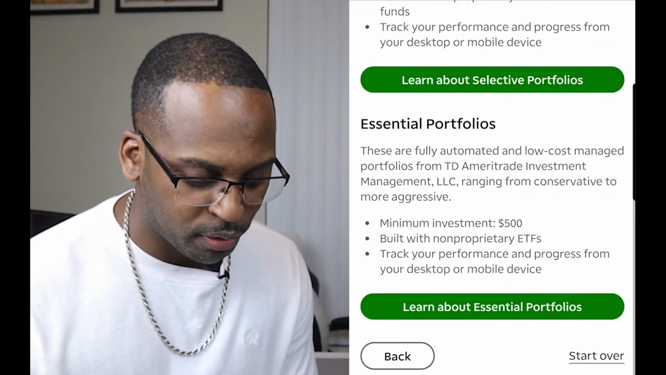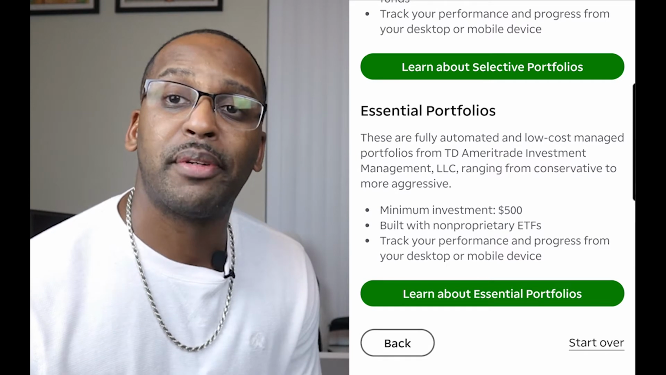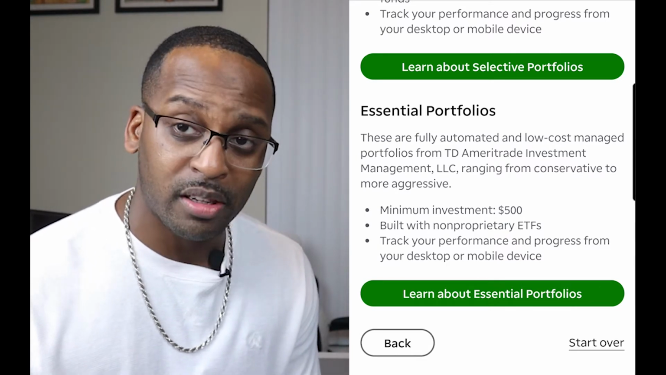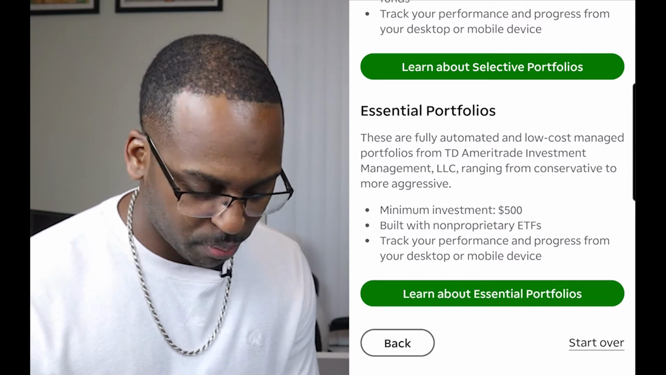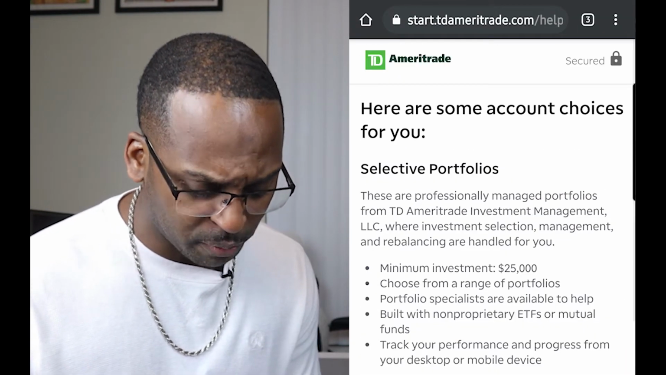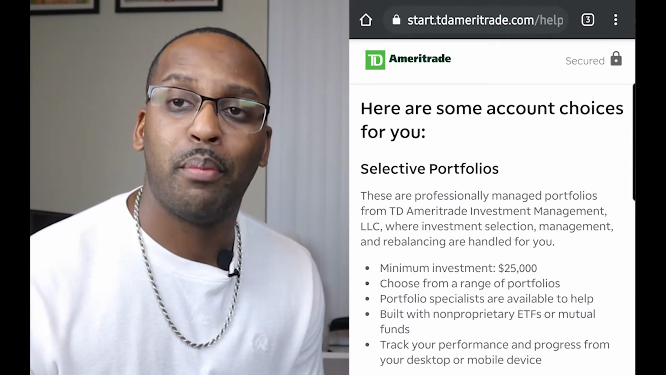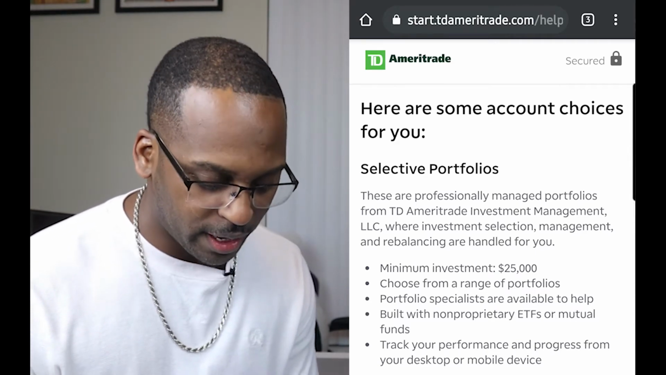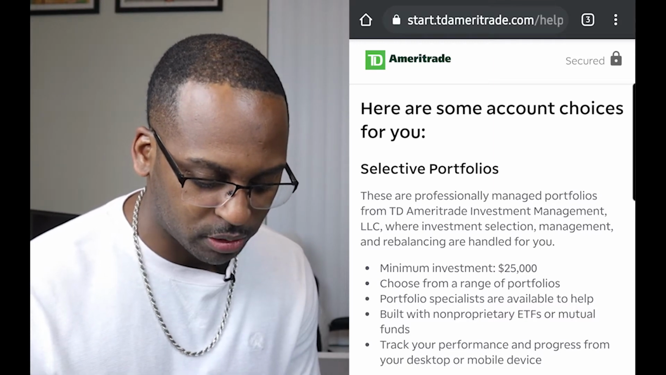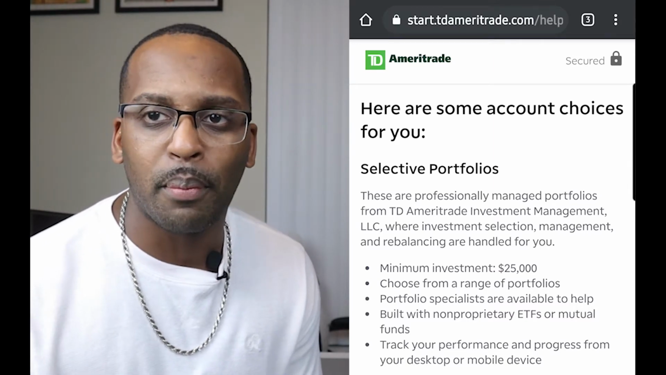So if you look at the essential portfolio, it's a minimum investment of $500, and then you can have built-in non-proprietary ETFs in your investment portfolio. Now, if you select the selective portfolio, obviously you need a minimum investment of $25,000, and it has a wide range of portfolios to choose from, and then you have a portfolio specialist available to help you. So it gives you a couple options.